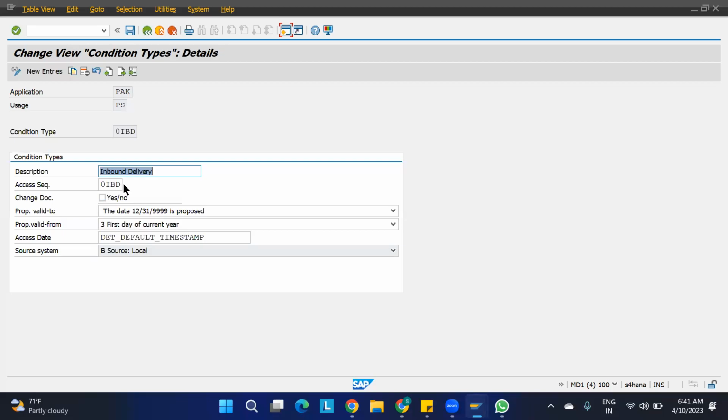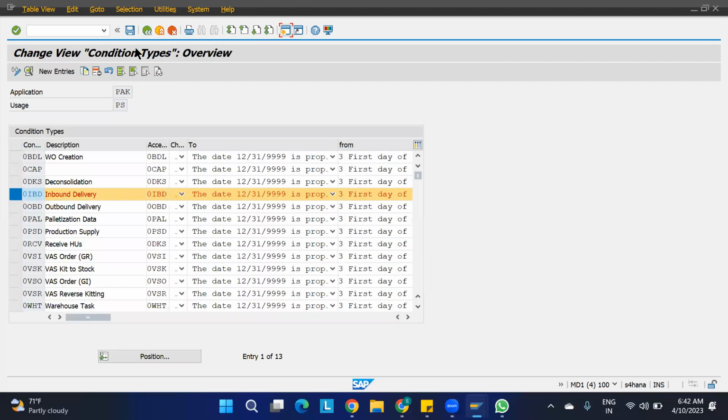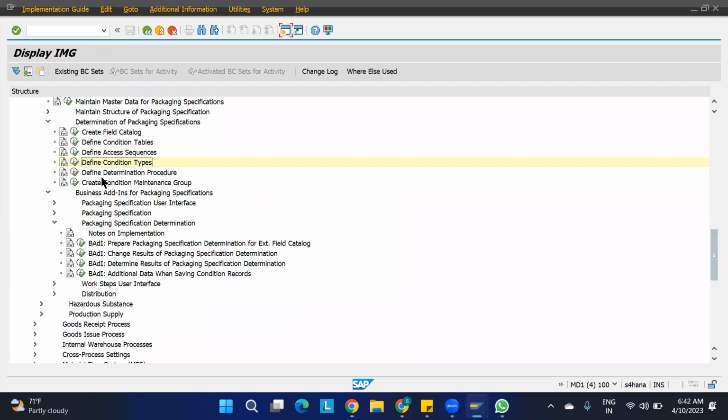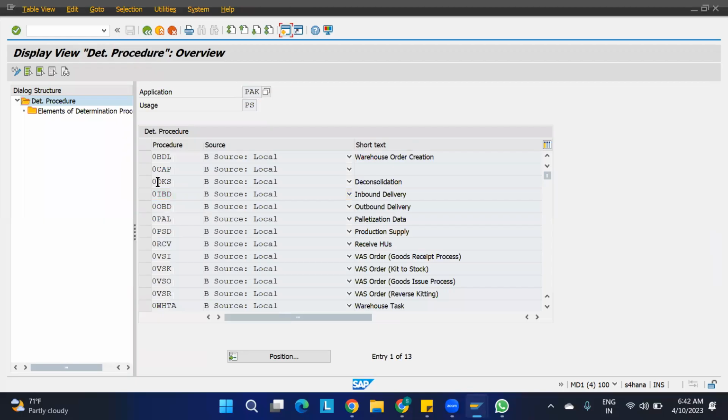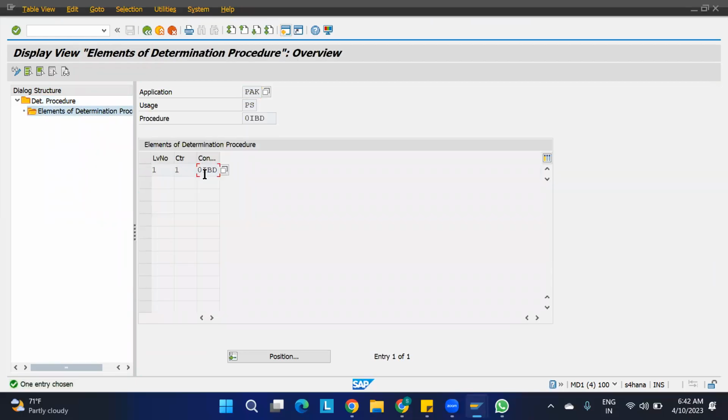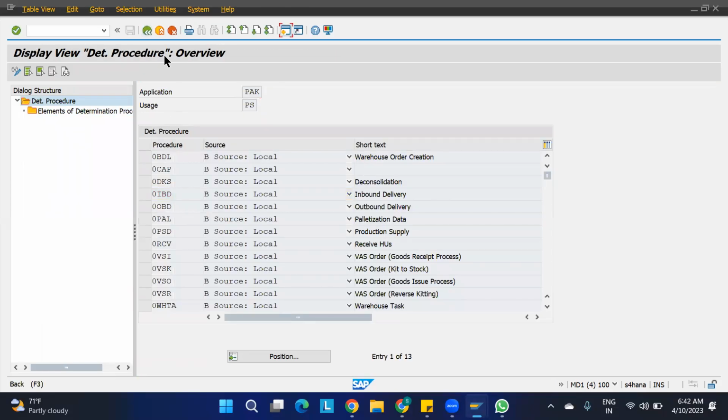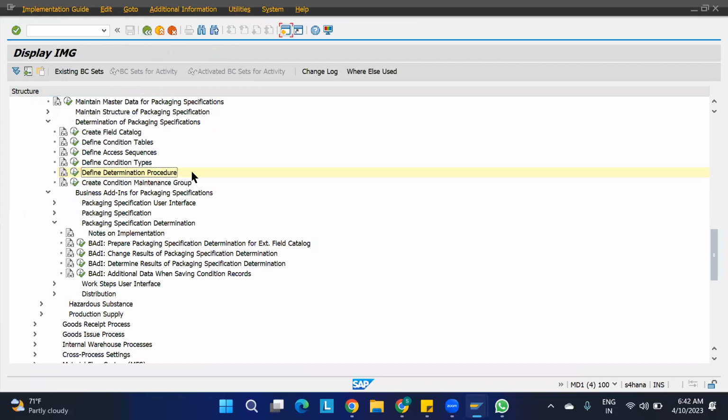And if you are checking the final two things, like define determination procedure, we have our own determination procedure for this. So zero IBD administrative determination procedure. Like they are maintaining some level number and counter, then the condition. So we're going to maintain the pricing procedure about this. Determination of the pricing procedure will be there. There also it is going to take the counter and all. Just like that, they have defined it here.